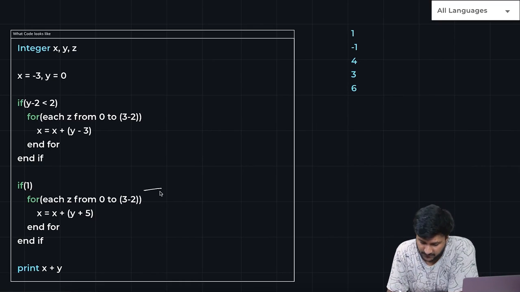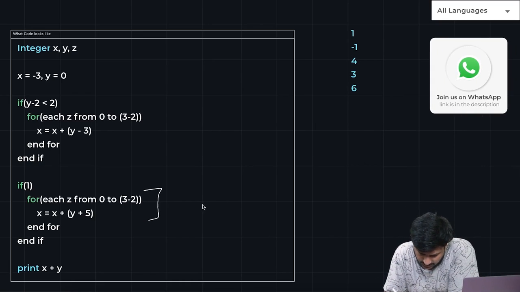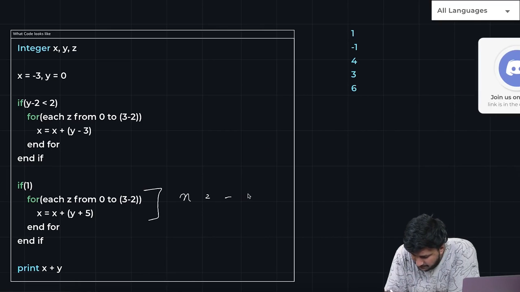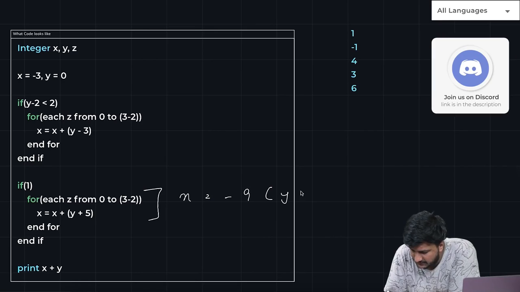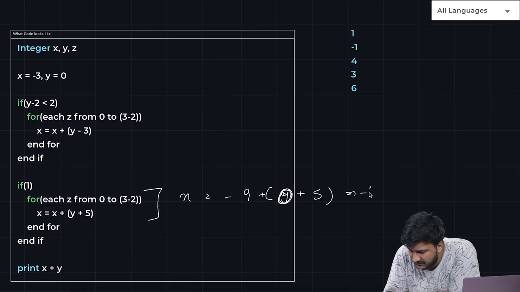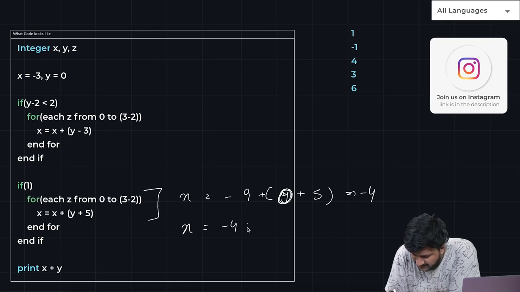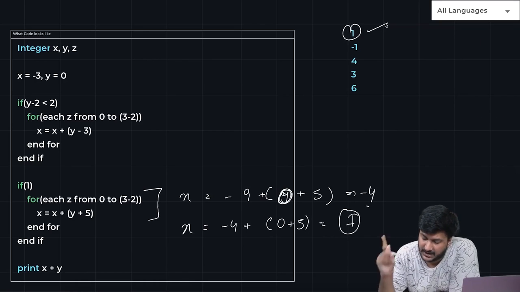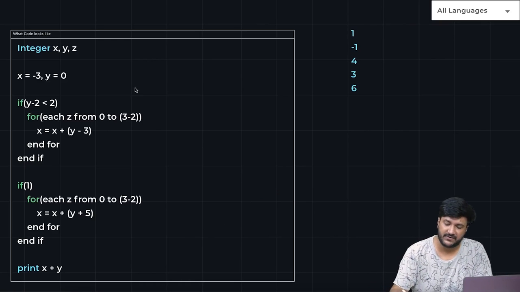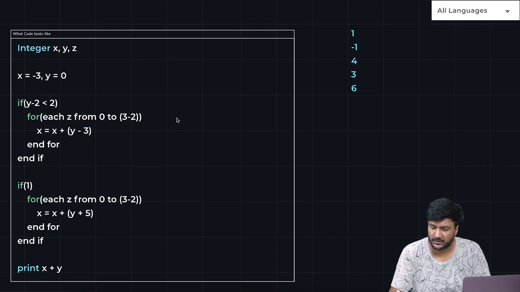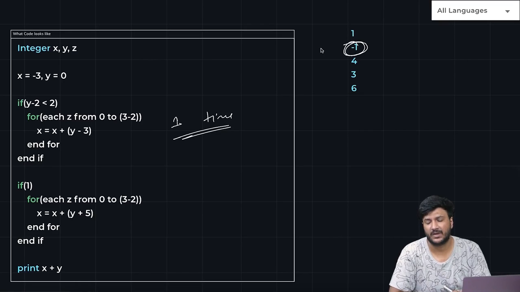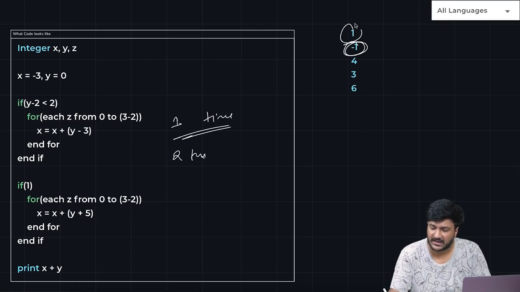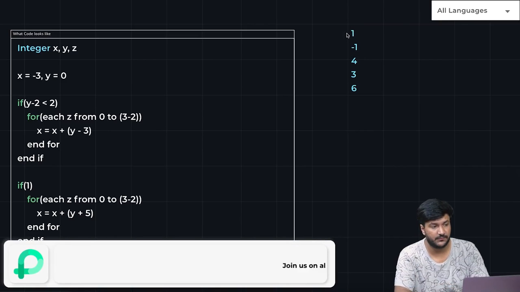Let's move ahead. For this one also, it will run 2 times. Our x equals minus 9 plus y plus 5, that is 0 plus 5, so minus 4, and it will run again. So x equals minus 4 plus 0 plus 5, so it becomes 1. The answer is 1. To be honest, they've given you this on purpose to confuse you, because if you run this for loop one time, you'll get minus 1 as the answer, but if you run it 2 times, you'll get 1. Both of them are in the options. So you have to understand this.